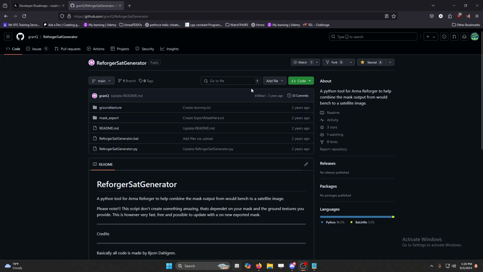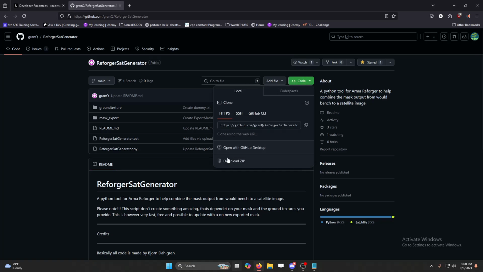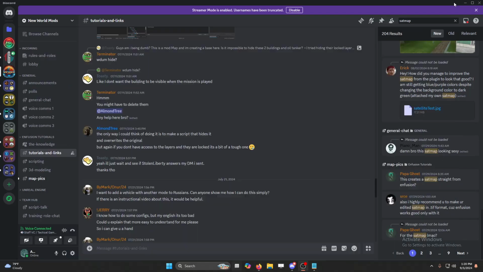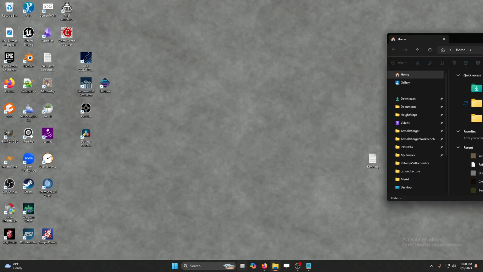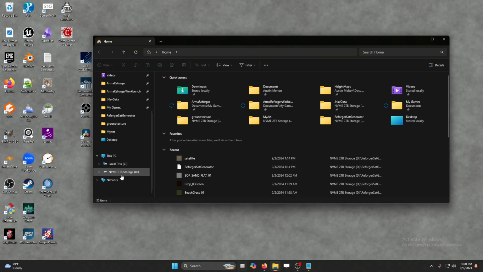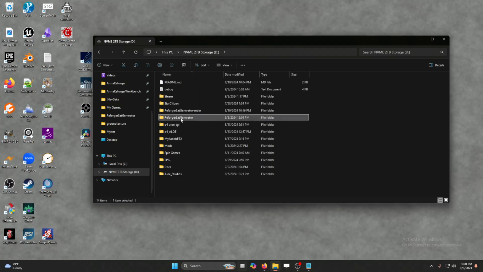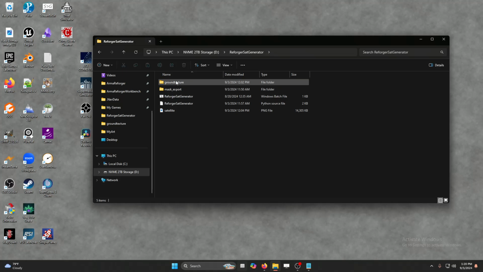Reforger Satmap generation. You go to this GitHub page linked in the description, download the zip, and unzip it to your preferred folder. I have mine zipped on my D drive, and then I moved it over here. That's what I had earlier, but I moved the thing here, and this is what you'll get once you have everything set.